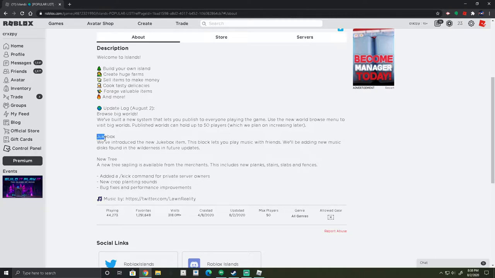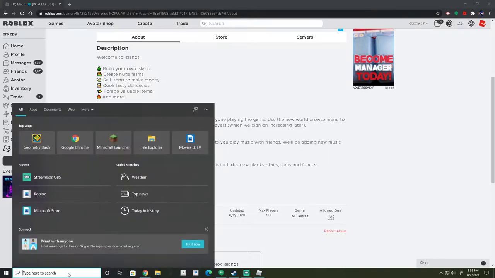Here we go. We got Jukebox. We've introduced the new Jukebox item. This block lets you play music with friends. We'll be adding new music discs around in the wilderness in future updates. Now, that is an update I'm really looking forward to. That sounds cool. A new tree sapling is available.